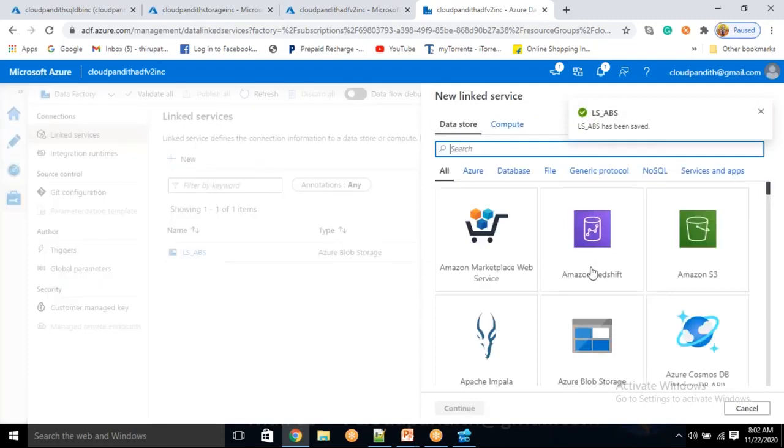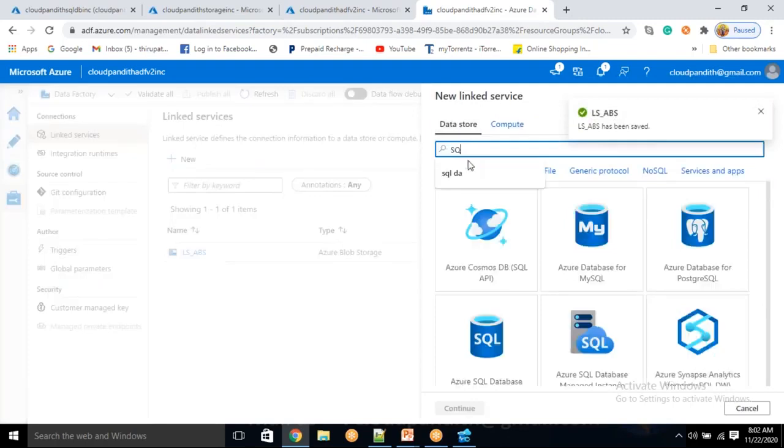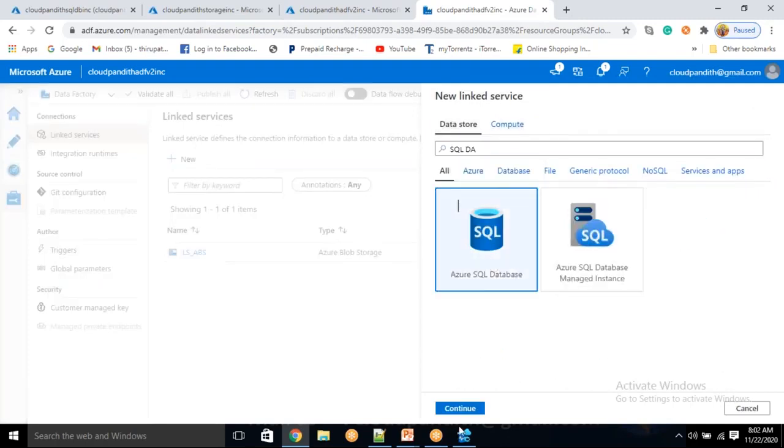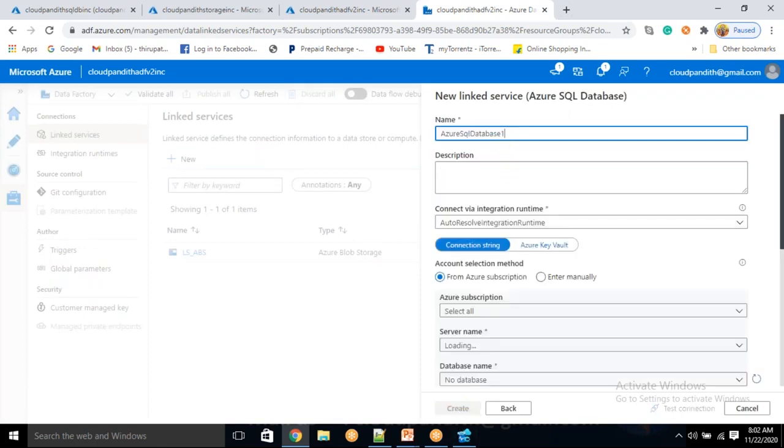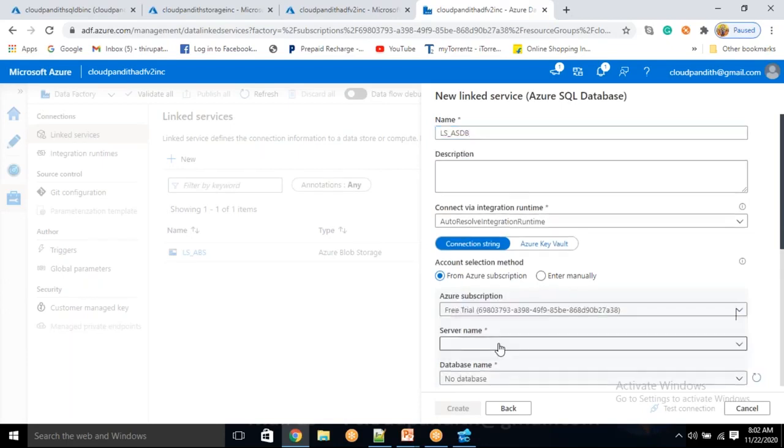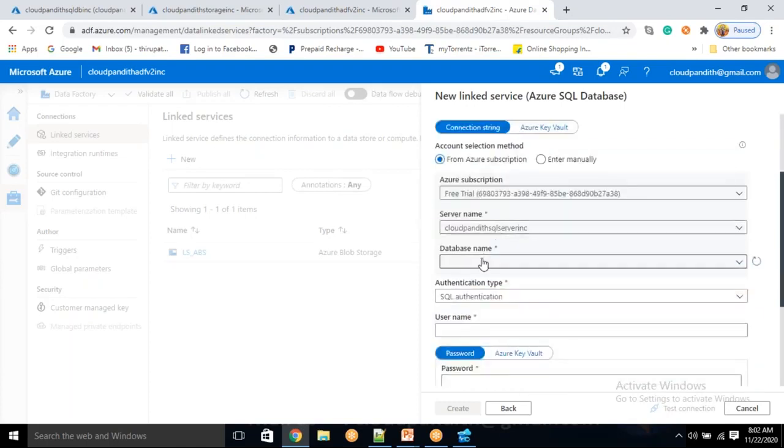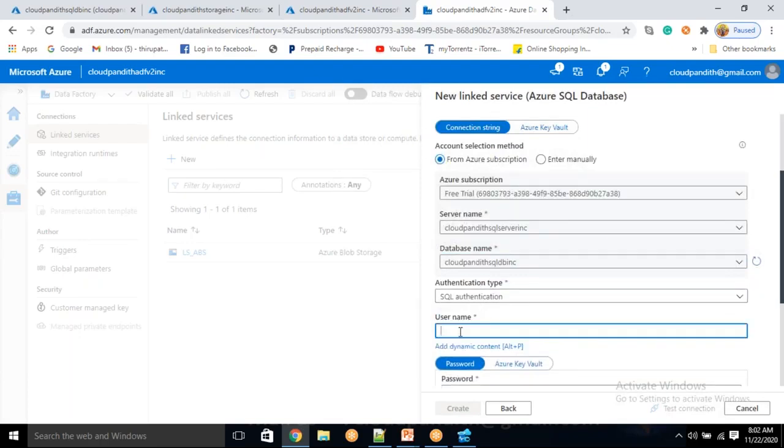Okay, click new, SQL database. Let's search for SQL database. Click Azure SQL database. Click continue. This is LS Azure SQL DB. Use this connection. Server name is incremental. Database name is this. Let me enter the username and password.